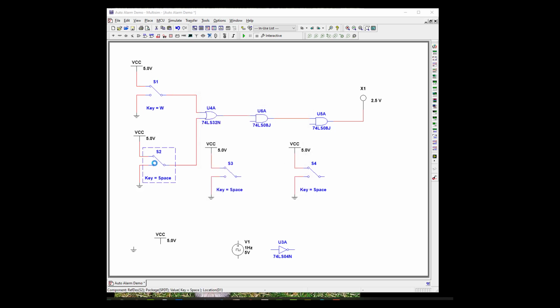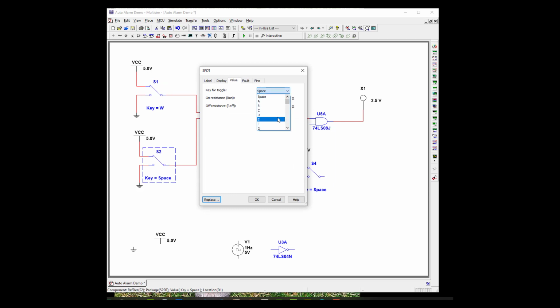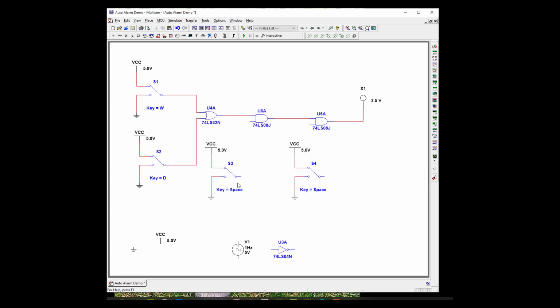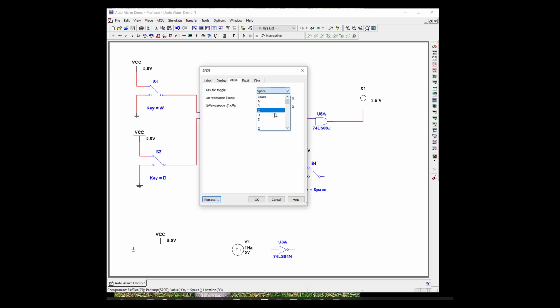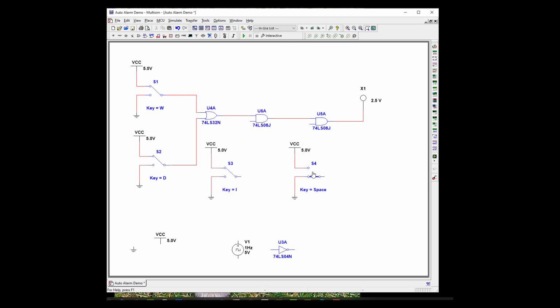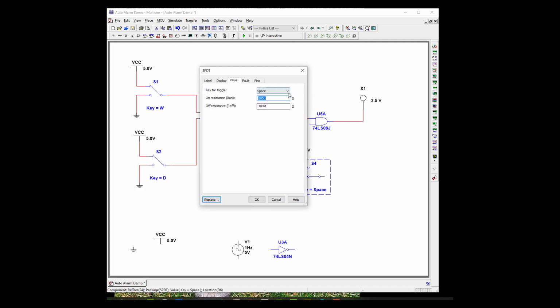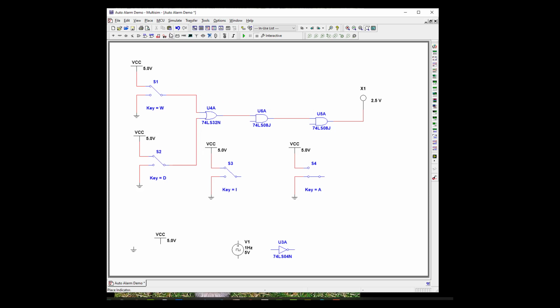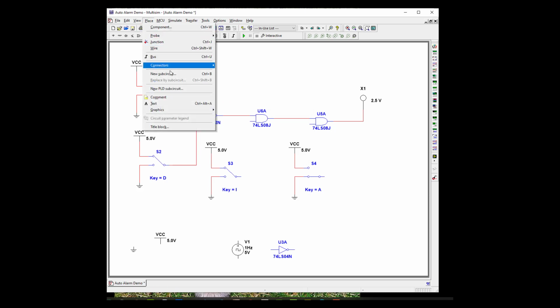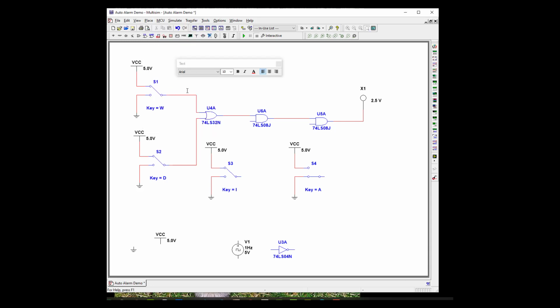Okay, I'm going to call this guy D for door. And let's just call this guy ignition, I. And let's call this A for alarm. And if we wanted to label it, we could go to Place and Text. If you wanted to make it a little better looking, go ahead and do that.